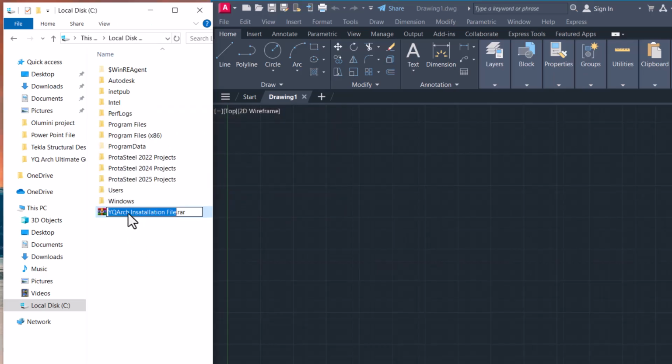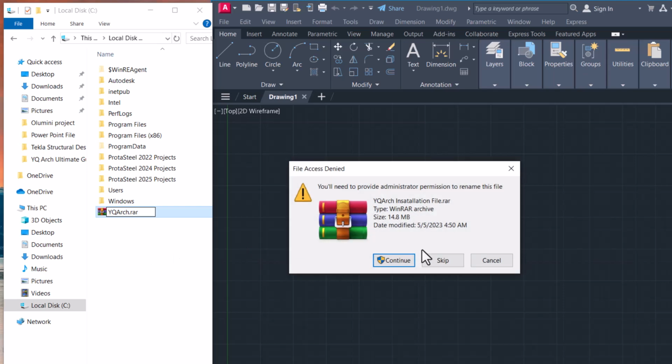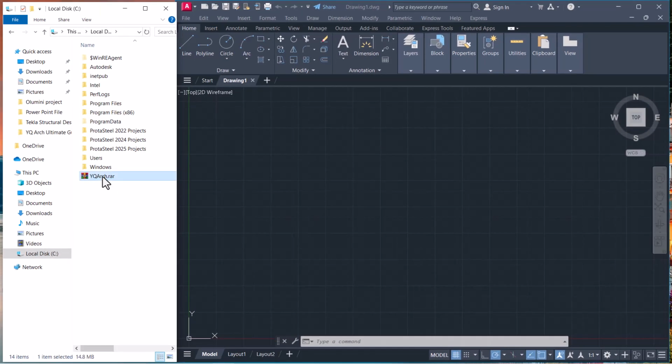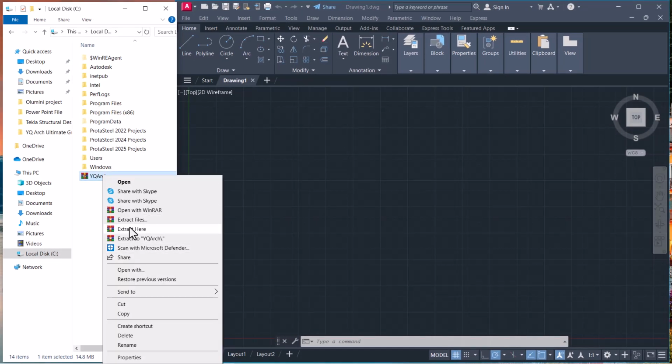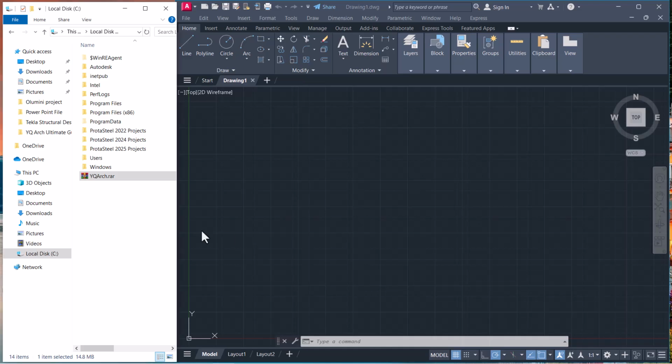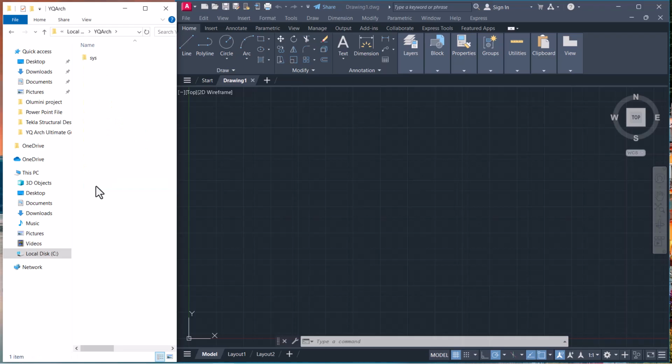I will rename this by removing the installation file name right here. Then I will click the yes option. I will select it and extract the file right here. Yes option to have the file extracted. After which I just have to open the file, which is the YQArch. Then in the system folder, open it.